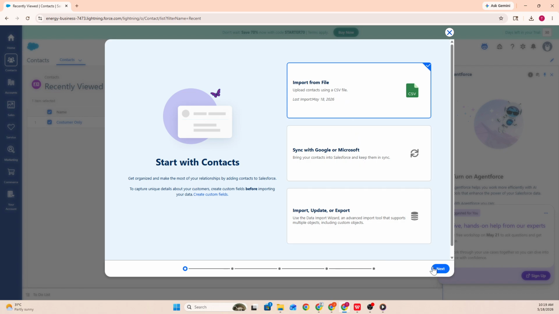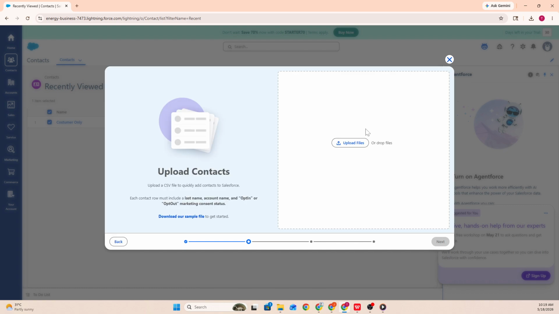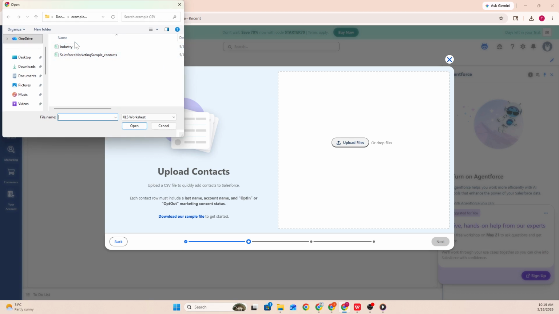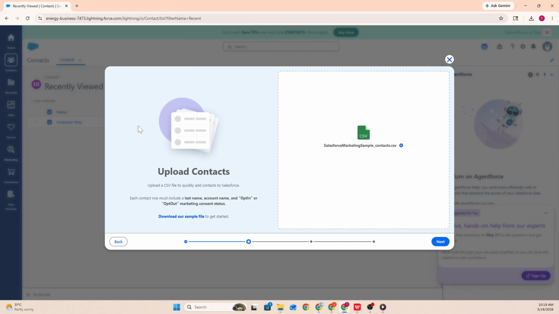After moving to the next screen, Salesforce will prompt you to upload the file stored on your computer. Locate the CSV file prepared from Excel and select it from your storage window. Once the correct file has been chosen, continue by selecting Open so the file can upload into Salesforce. After the upload finishes, move forward by selecting Next.